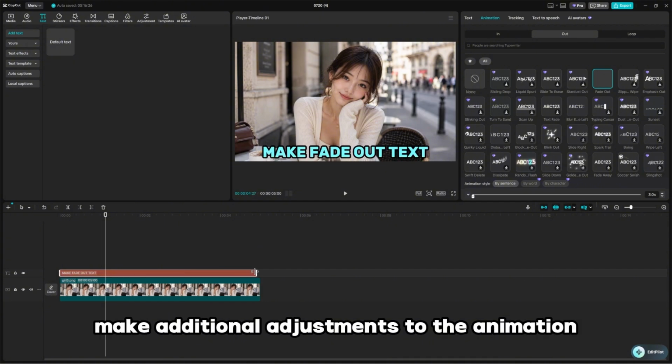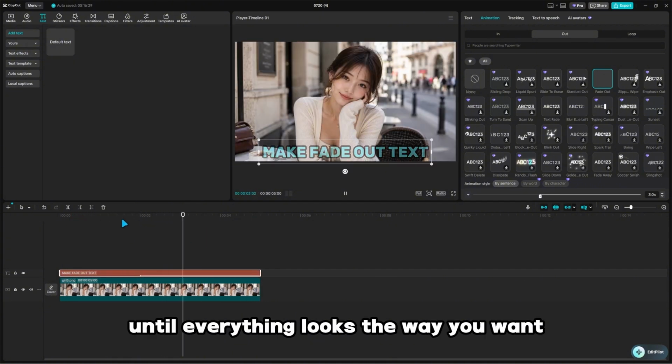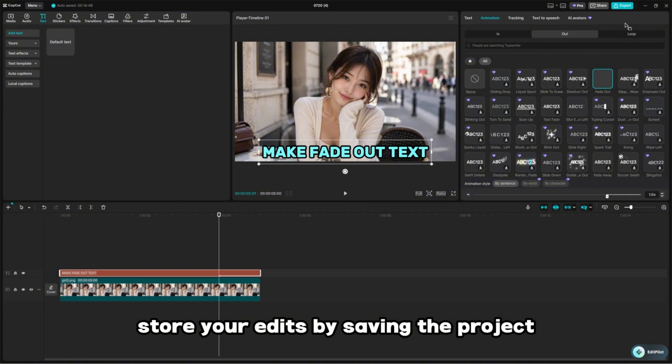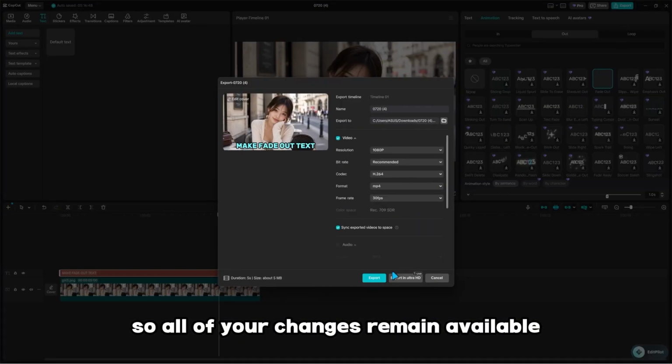If necessary, make additional adjustments to the animation timing or text formatting until everything looks the way you want. Once you are satisfied with the completed effect, store your edits by saving the project so all of your changes remain available.